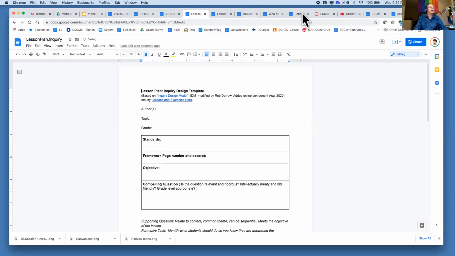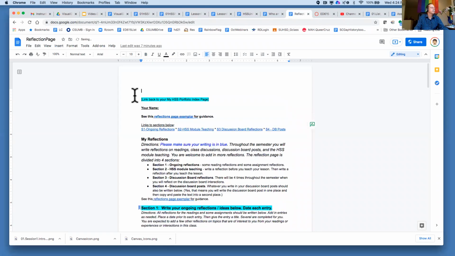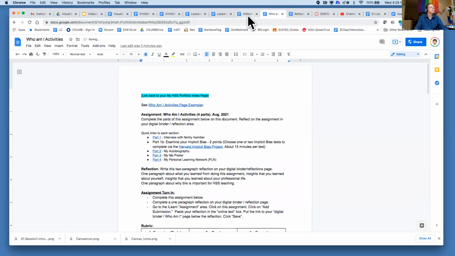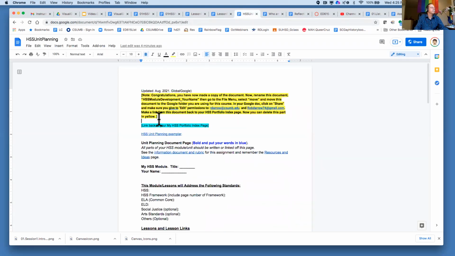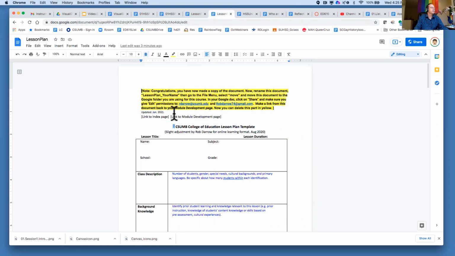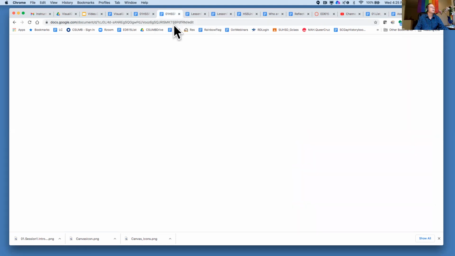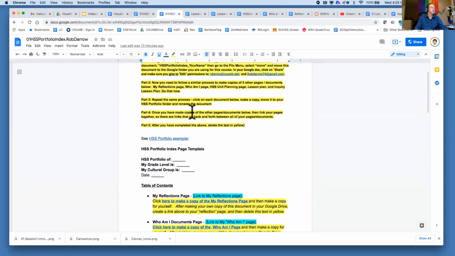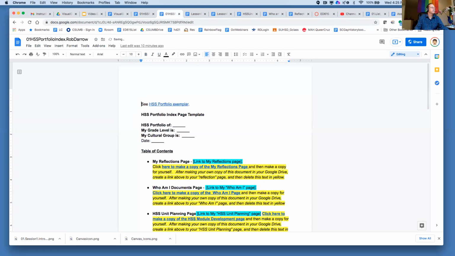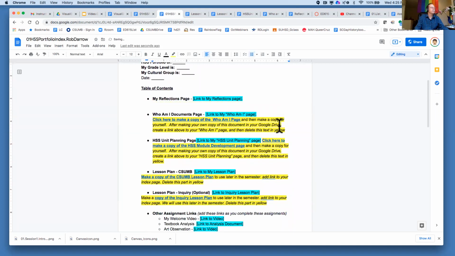So I'm going to click back on the different pages. Here's my reflection page. I'm going to delete that. And the Who Am I page, I'm going to delete the stuff in yellow. The HSS unit planning document, going to delete that. Going to delete the yellow from the lesson plan that I'll eventually create. And get rid of the yellow stuff on my index page. So I'm getting rid of all the yellow stuff there. And then down here, I'm getting rid of the yellow here as well.